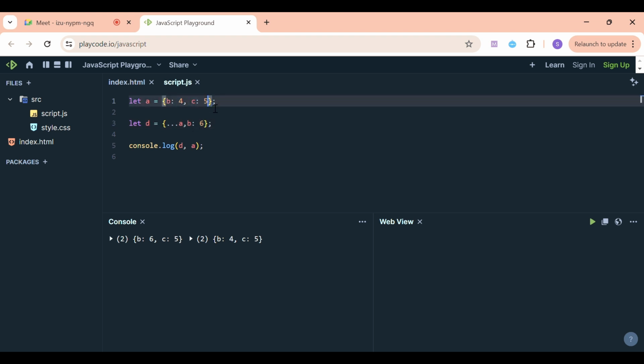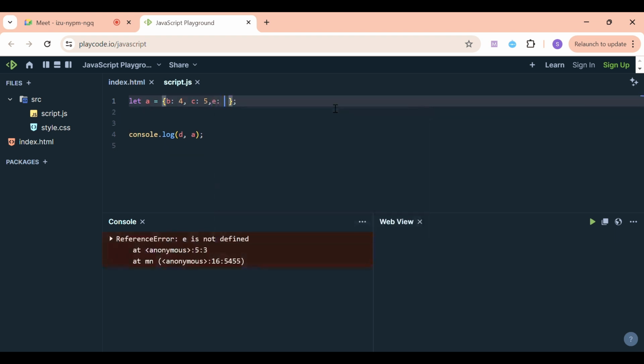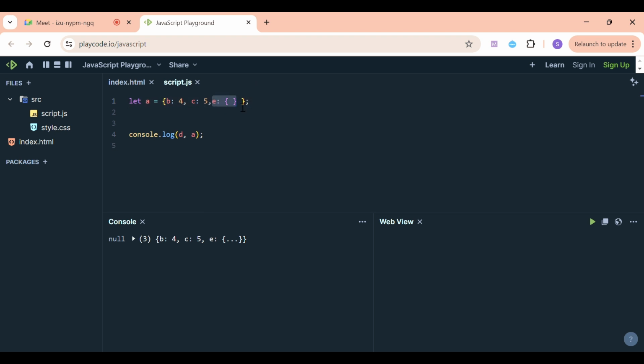But suppose there is one more property E, which is again an object. On creating the shallow copy, it will not create a new object for E, but it will use the address of E. So if I change B's value, that will be duplicated, but E will have the same address. So on changing it in one object, it will also impact the original object as well. So that's the difference with shallow copy.